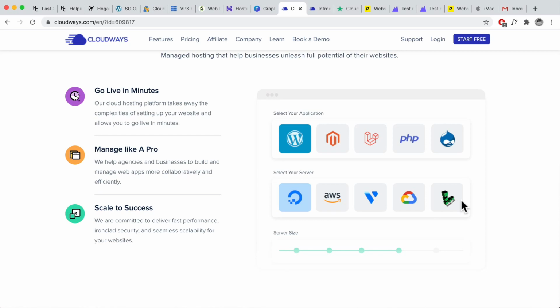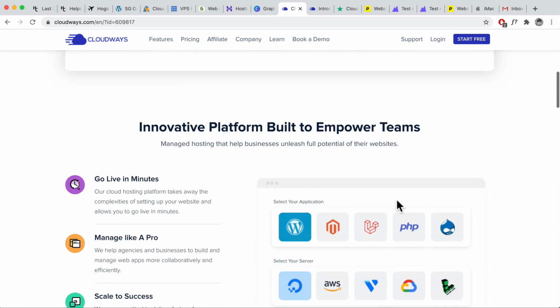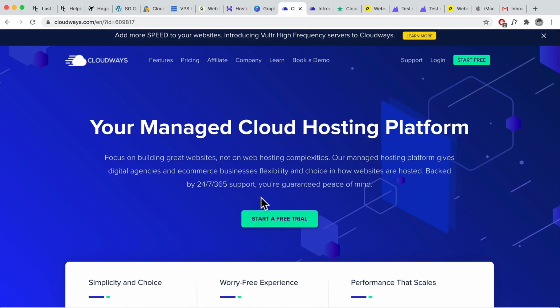It's a little bit more technical, and personally I don't recommend it for most beginners, and this one gives you a lot of control and a lot of functionality as well as support. Okay, so I'm going to show you guys how to set it up right now.